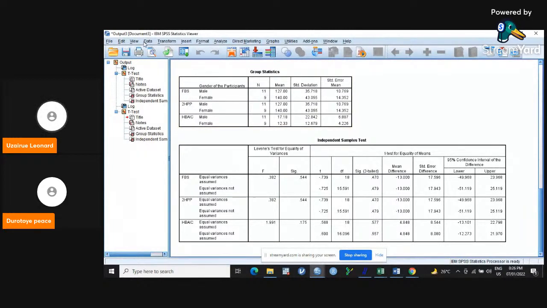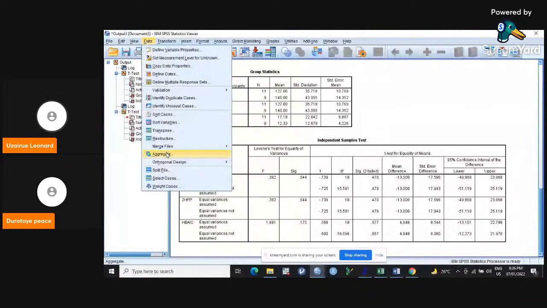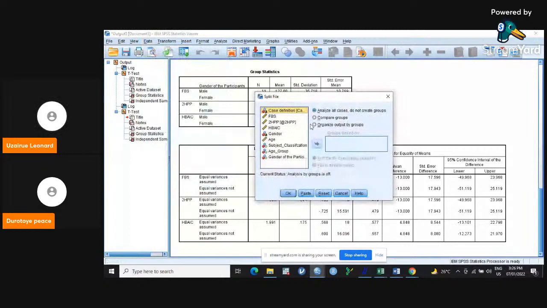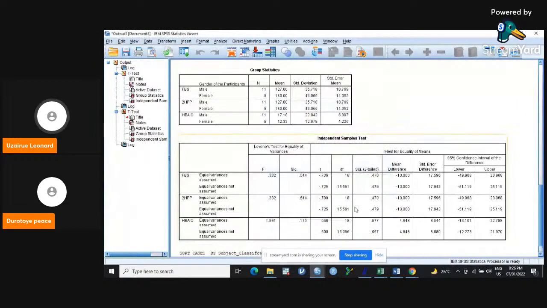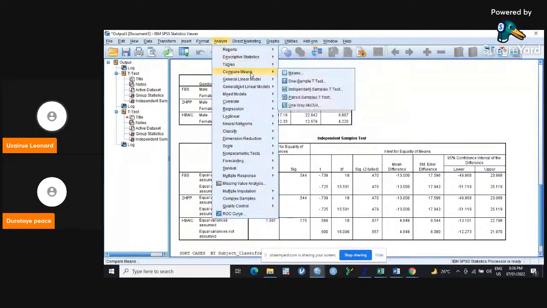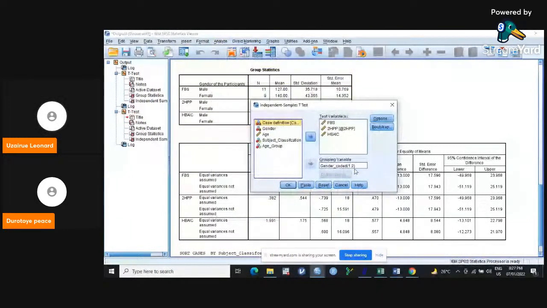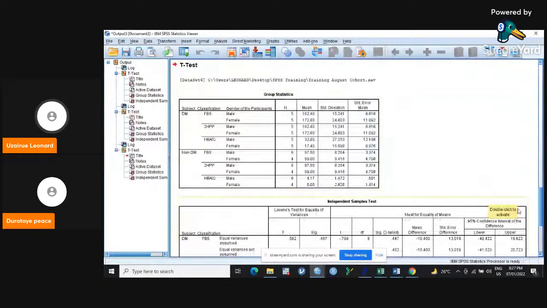You can come here under your data and tell your software to split your data. In this case, we are going to tell the software that it should use the classification. So if we do this, this is what we are going to have. If I go back again and run this analysis, you are going to see that it's going to come out in a different format. We still have everything there. I'm not changing anything, so if I run, you see now it's stratified.